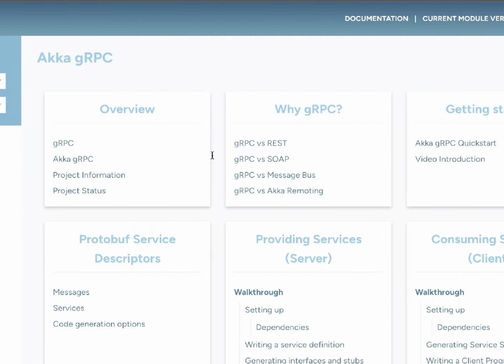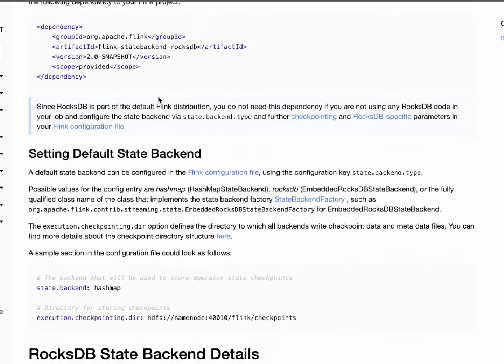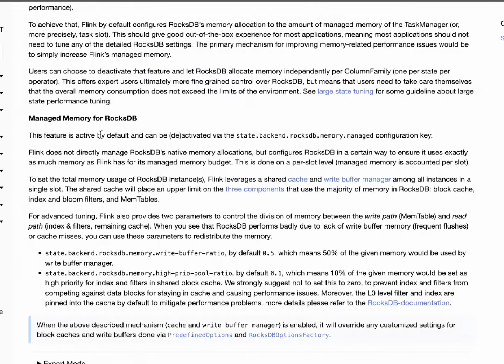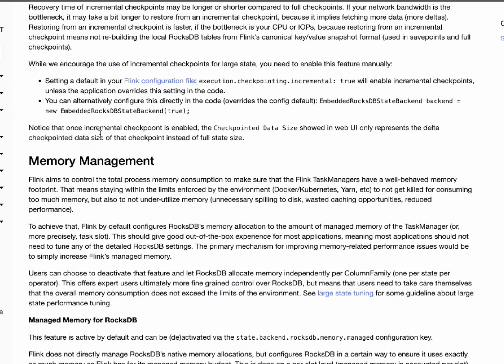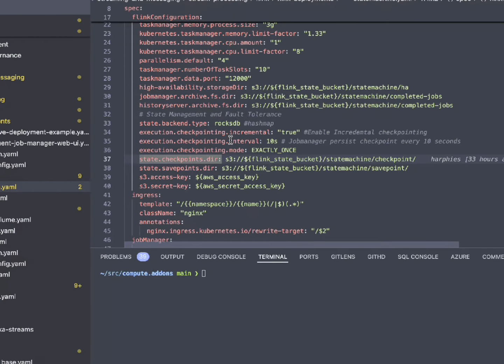Then my state backend as well. Flink has different options for state backend. If you go to the documentation here, you'll see different options: RocksDB, the embedded one, and the file system. But from my experimentation and what I've read so far, I think RocksDB has a good balance between low latency and throughput, because it's embedded, and you can also manage the memory allocation of how you use RocksDB.